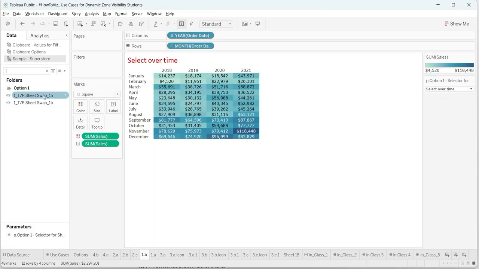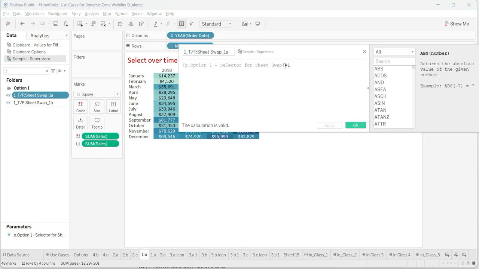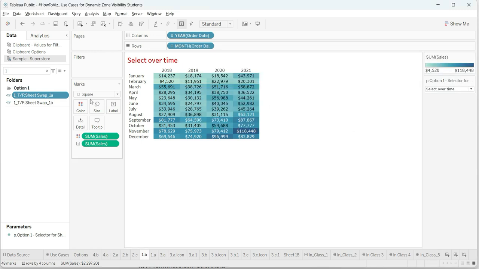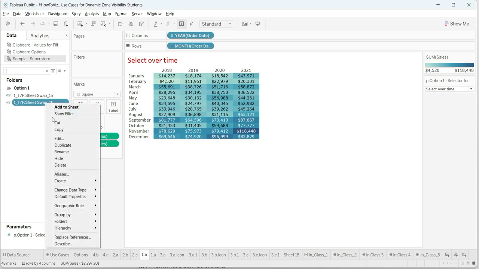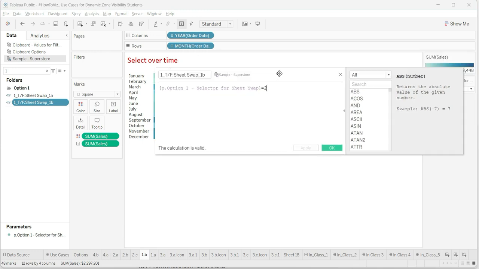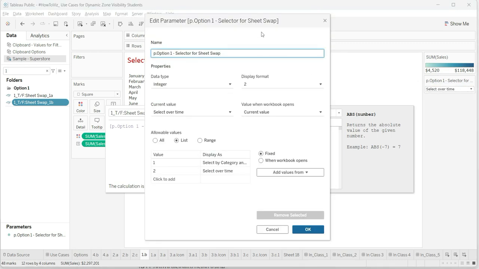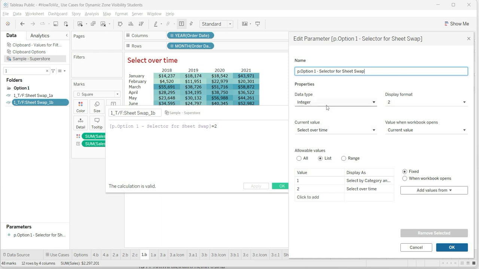and there are two simple calculations as you can see. First one, where I said the parameter that you created is equal to 1. Remember, this is for the category and subcategory. The second one is 1f true and false sheet swap 1b, and here it says that okay, when the value is equal to 2, then this is true, right? So remember that what I'm talking about over here, these are the parameters. So if it is 2, right, then you have to select over time. If it is 1, then you have to select by category and subcategory. So that's the logic, right?